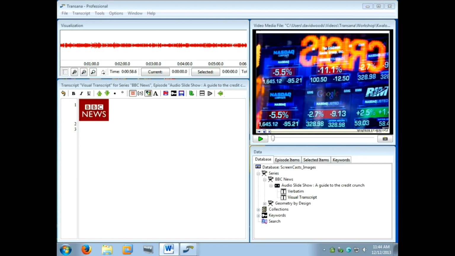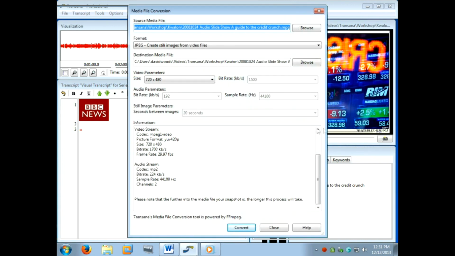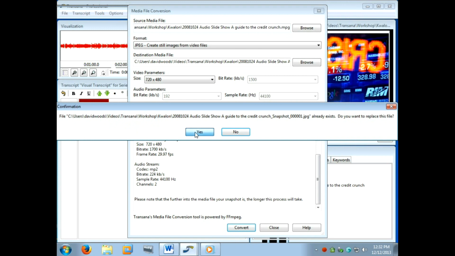I've decided to create a separate visual transcript that captures the images used in the story, time-coded for the appearance of each image. We'll start at the beginning of the file and insert a time code at 0 minutes 0 seconds. The first image is clear, so we'll press the Capture Snapshot button on the video window to capture this image in the transcript. This calls up Transana's media conversion tool, which we use to capture the screenshot from the video file.